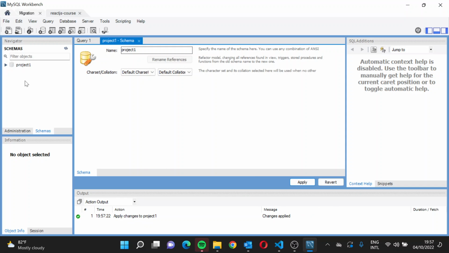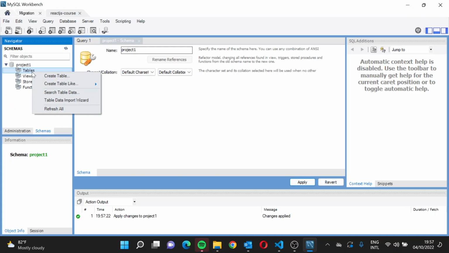Now we can see on the left side we have a database called project 1, and it has tables, views, and whatever. So tables, that's where we can add a new table. Let's say, for example, I want to call it users and add inside of it ID, email, name, whatever. So we are going to do this in a later video. So that is just a simple introduction on how the software works.